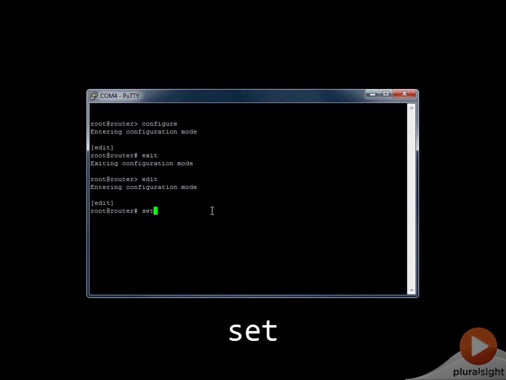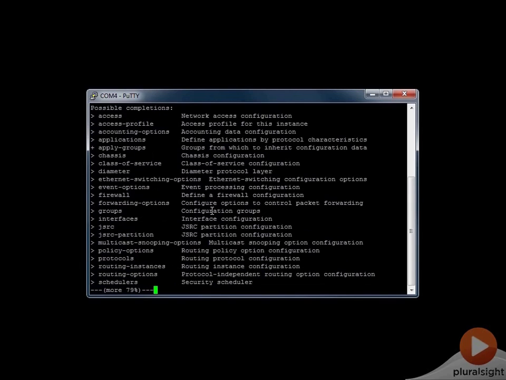So let's look at the set command. If we take the set command, and you can really do this with any other command, just take a statement like set and hit the question mark. And immediately it will start spitting out options for other commands or identifiers that you can use after the set command.